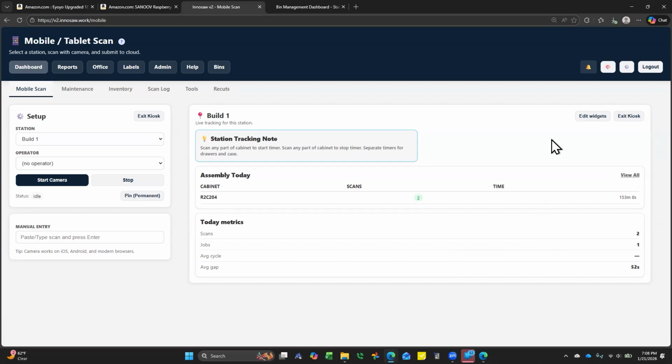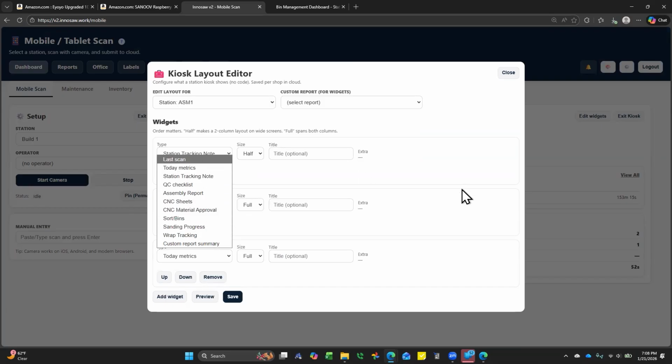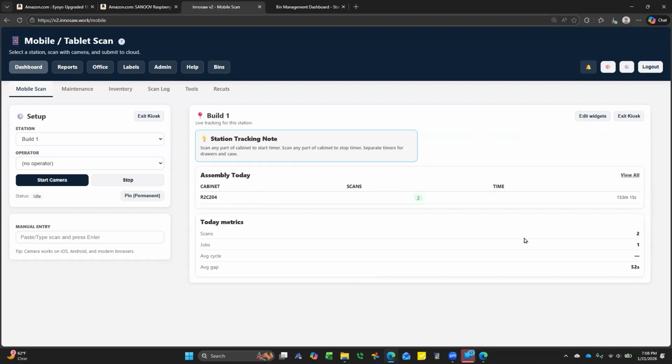And then you can also, I didn't go over this earlier, but you can create different widgets in the station and do different reports. So you can create whatever you want this station to look like. So it doesn't have to be this.